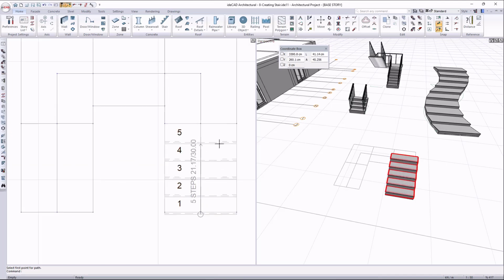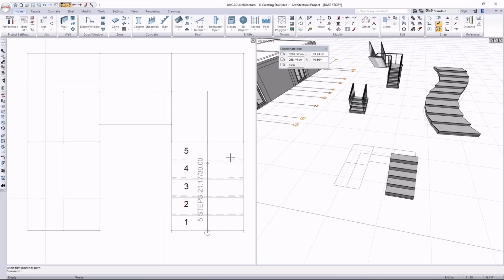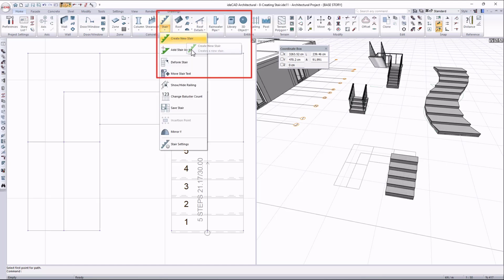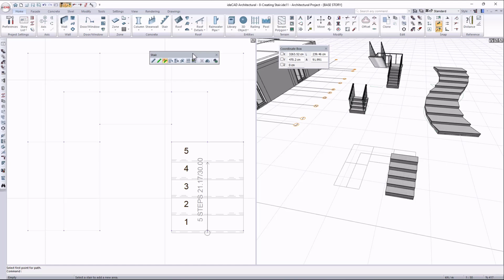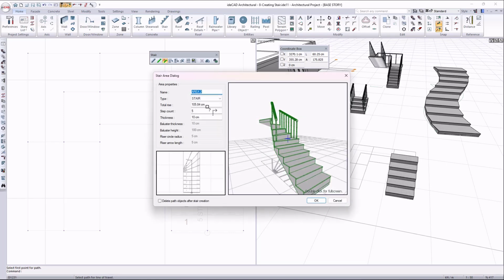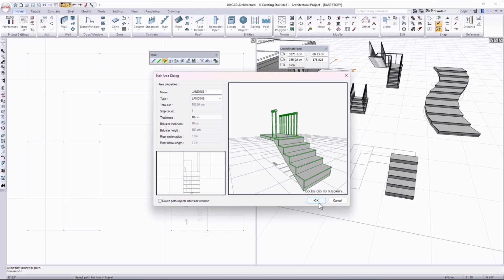Since we are adding new areas to the existing stair, we will now use the Add Stair Area command instead of Create New Stair. Click on Add Stair Area command. First, select the existing stair, then choose the outer boundary and the line of travel. The new area will be added to the previously defined stair. Select the appropriate landing type and click OK.